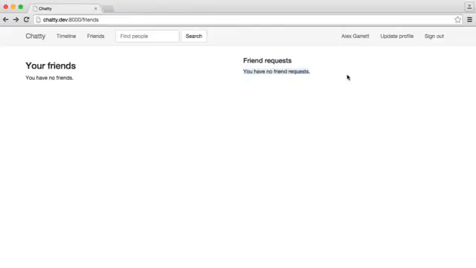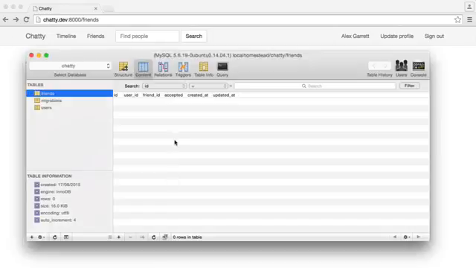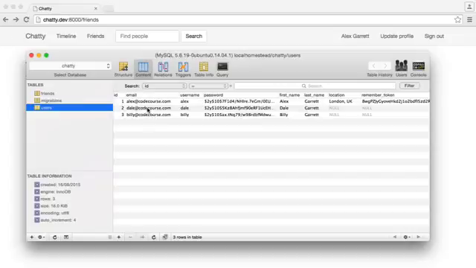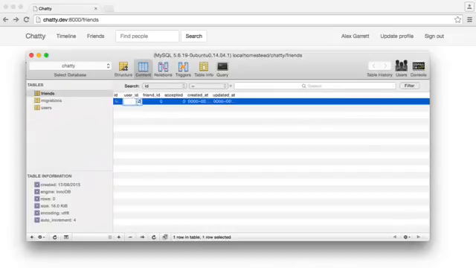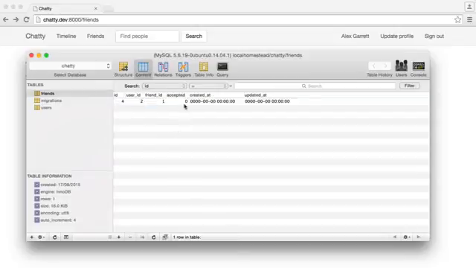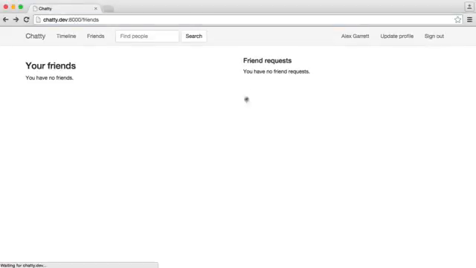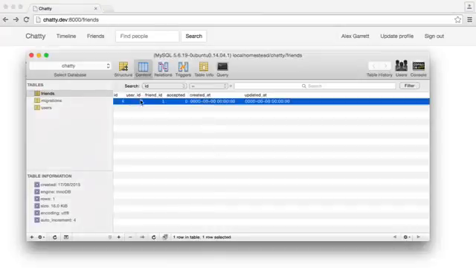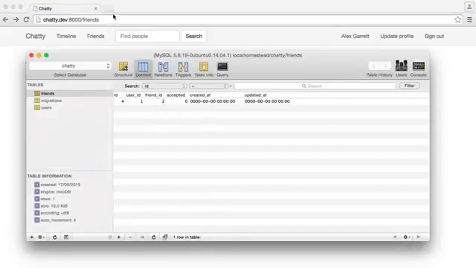So at the moment, as you'd expect, we have no data for this. We have no friend requests. But if we go and add one in, so for example, if Dale adds us, so that will be 2 to 1. So we say user ID 2 added user ID 1 and accepted is 0, then we see that friend request. Oh, in actual fact, that should be the other way around. So let's change that from 1 to 2.